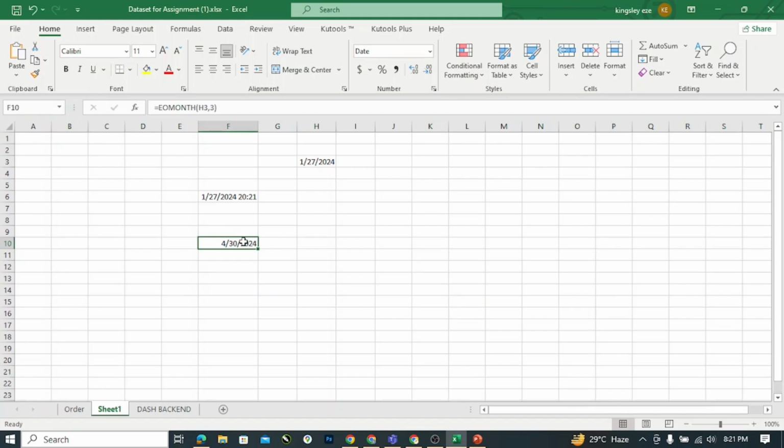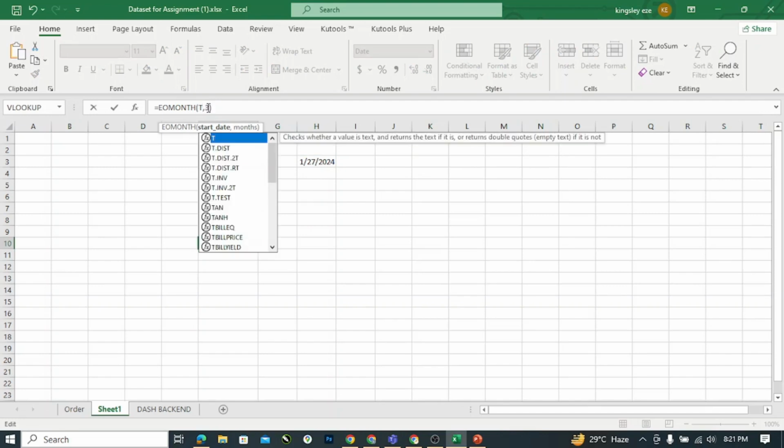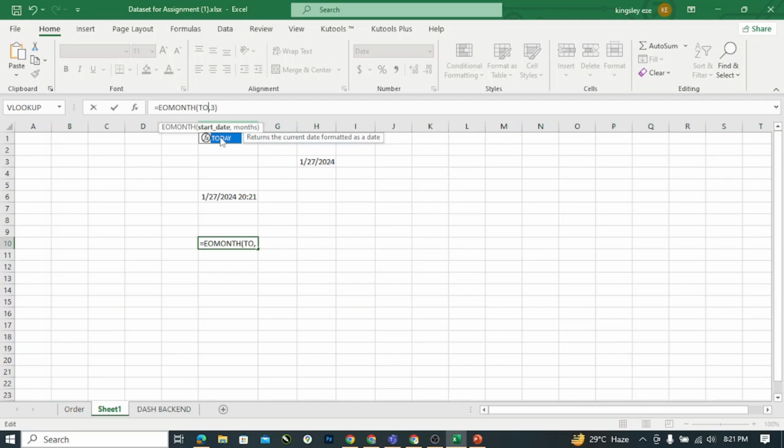Yes. So I feel this isn't complex at all. It's very simple. You just give it a start date, and then you give it the number of months you want it to calculate the end of month for. I can also use, if I don't want to start typing the start date, the formula TODAY. So this is also a formula we've done today.